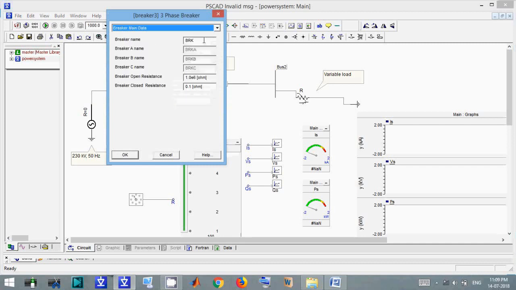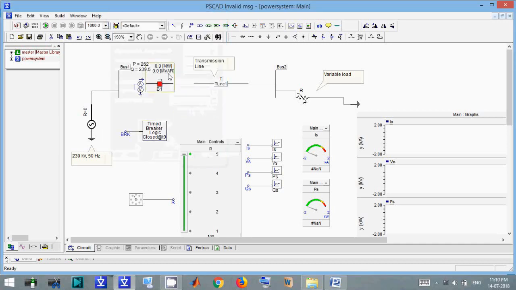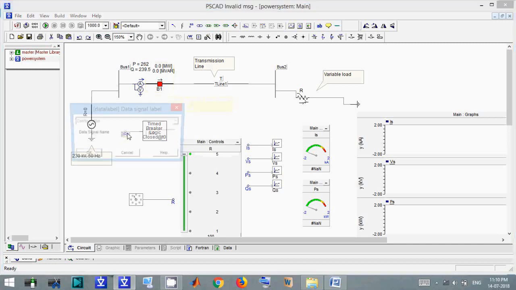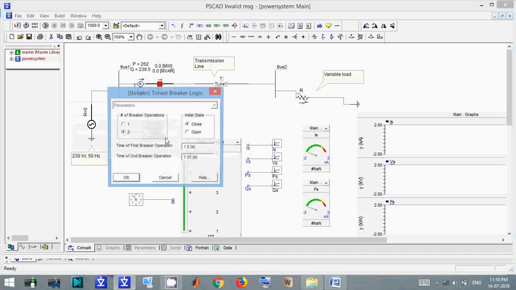Okay, just give the breaker name B1. Go to configuration and display power flow. You will see the power flow from here also, as in the multimeter. Now this breaker name is B1, so we have to change it here also. This is B1.